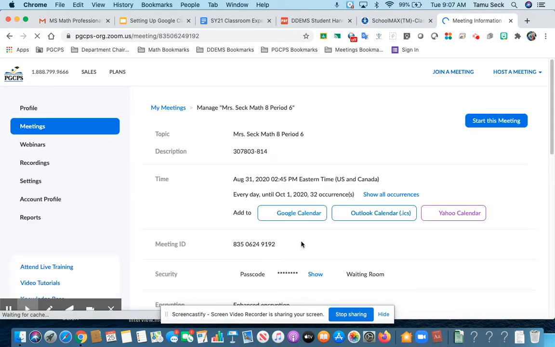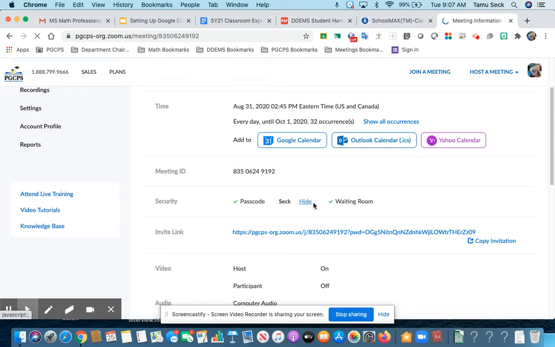What you're going to need from this is your passcode, and then you're going to want to copy this invite list. I'm not going to hit copy. I'm just going to have it ready for me to copy.